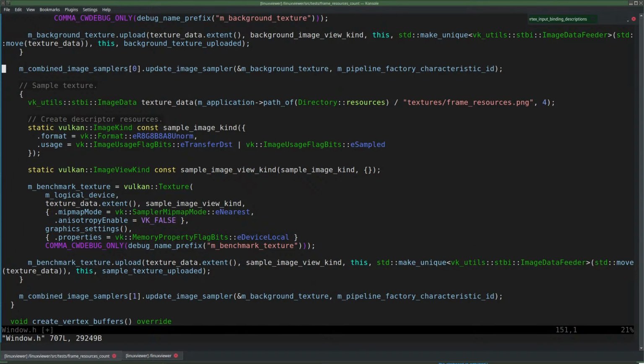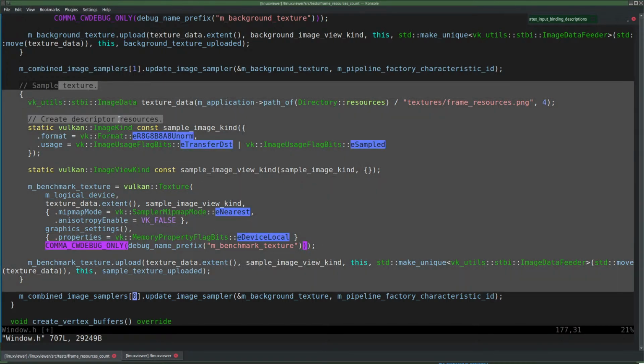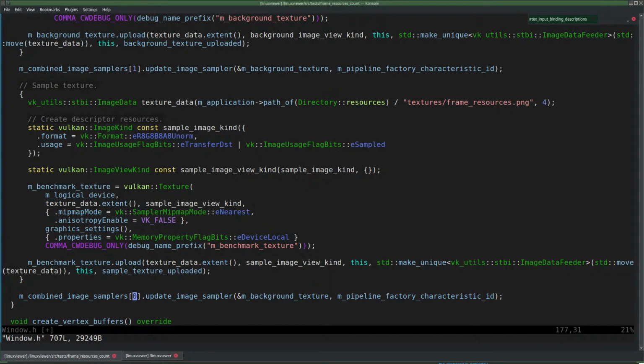Well, that was not it. That's something else you can check. You can make this a 1 and that is 0. And then if this whole code block works, then we should see the other texture.